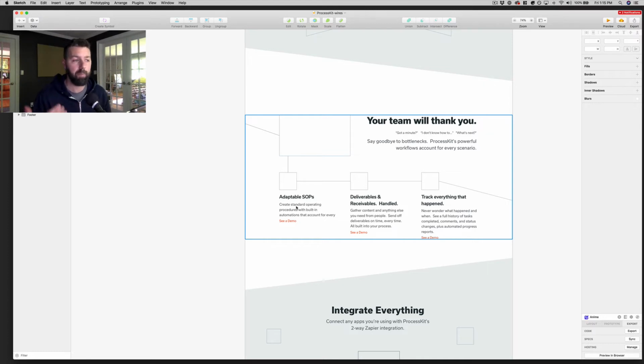What makes it unique, right? They're adaptable SOPs because they can adapt to different scenarios, or deliverables and receivables. If you're working with clients, you could use your process to deliver things and get the things that you need back from your clients and have that all handled. And of course, you could track all the history of everything that happened. So, I'm not really getting into features here. I'm trying to focus on the benefits, and I think the copywriter that I'm going to be working with can really help dial these in and make them even punchier.